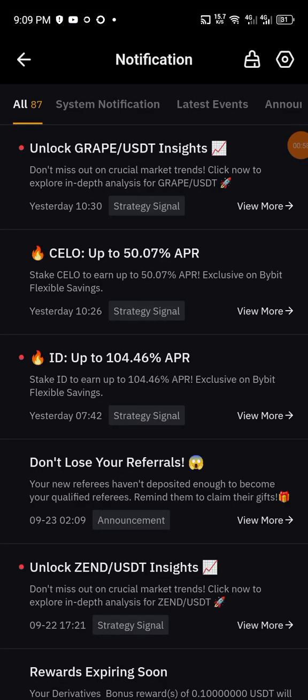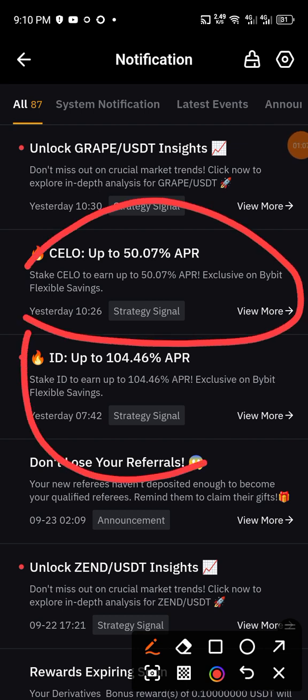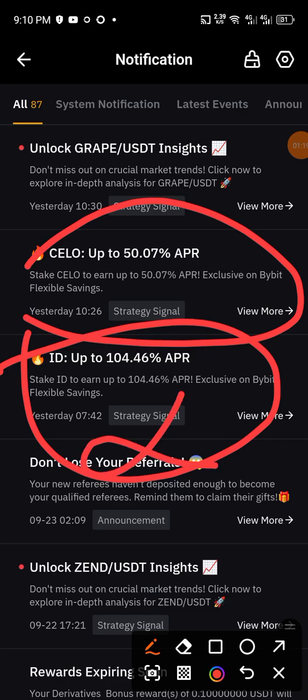What we are going to try today is Celo and ID. We have two opportunities here that we can run and make a huge profit for ourselves. The first one is Celo, and Celo is up to 50.7% APR. The second one is the huge one, which is the ID. With ID we will gain up to 104.46% APR.